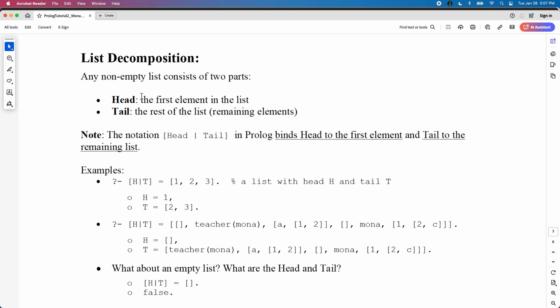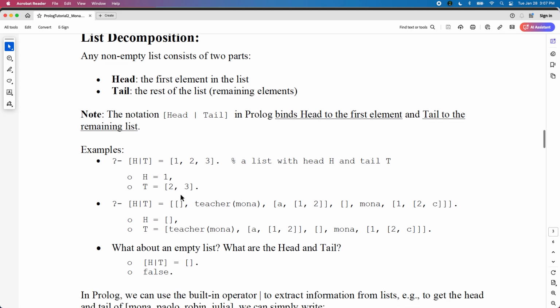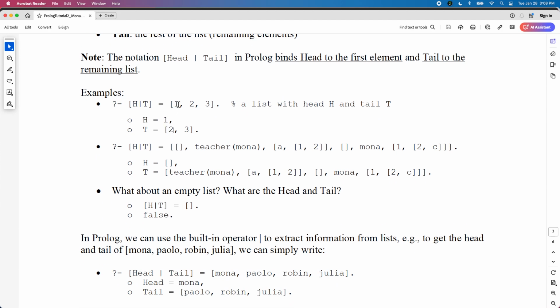Okay, so here's a simple example. Here is the head and the tail is the list. I want you to note the way that Prolog returns the head as an element and the tail as a list, okay? It returns the first one, which is just an element, and then the remaining part as a list.